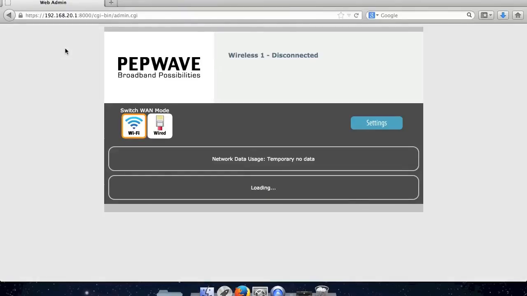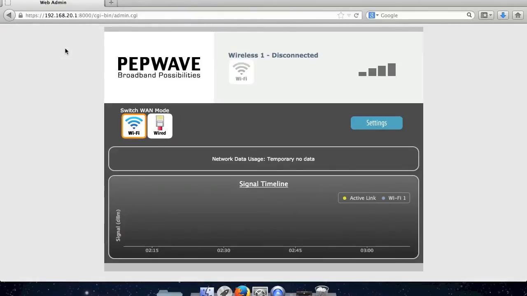Head up on the top left and click Dashboard, and you'll be back on the very first page you saw when you first entered your device connector. On the top right, you'll see the status, and currently it says Wireless 1 is disconnected. In a few moments, it's going to begin searching for the signal, and it will try to attach to that first network that you're trying to either repeat or create a private network from.